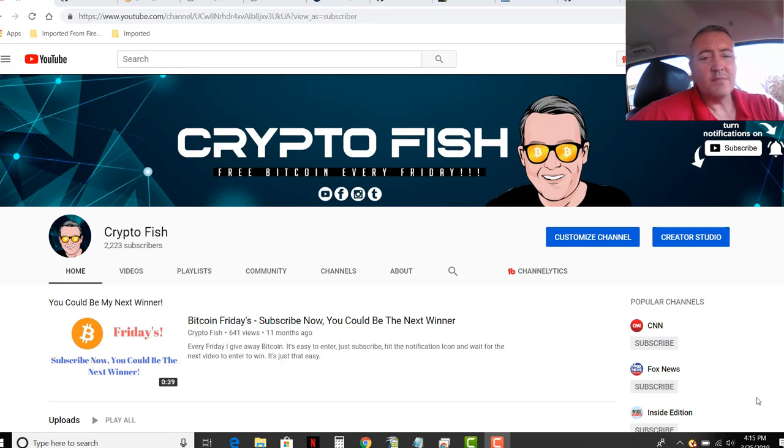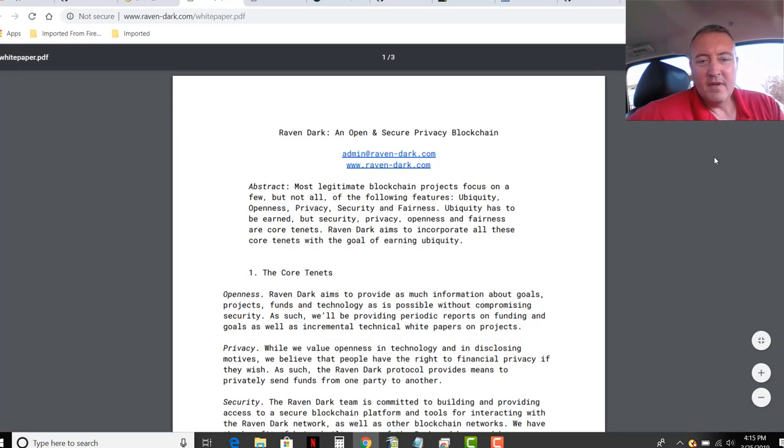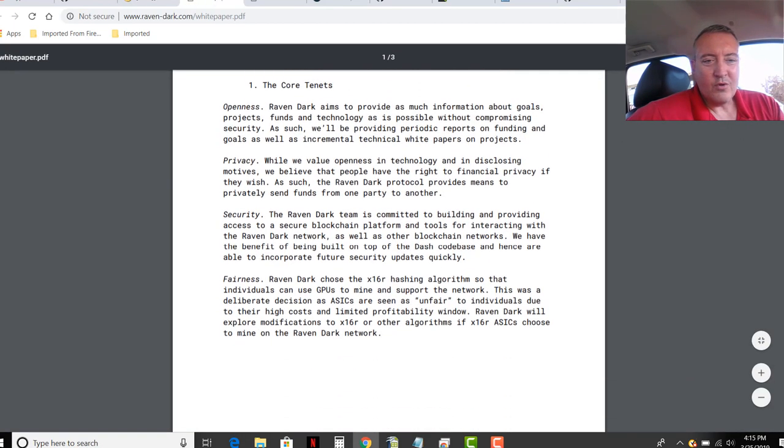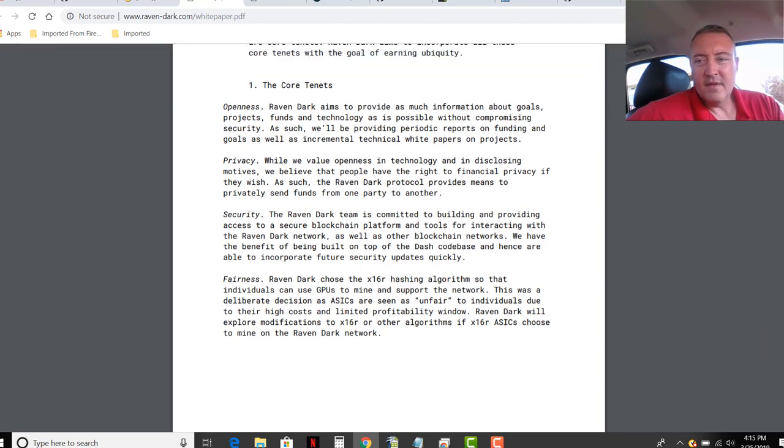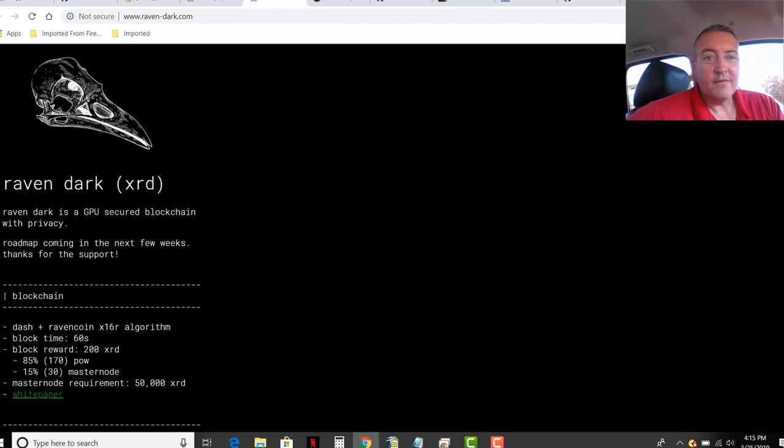So let's jump into Ravencoin Dark, or Raven Dark, however you want to say it. Raven Dark, GPU secured by the blockchain. This is their Bitcoin Talk. There's not much information on this. They do have a white paper, which is right here. The core tenets: openness, privacy, security, fairness, all the basic type deals of a cryptocurrency here lately.